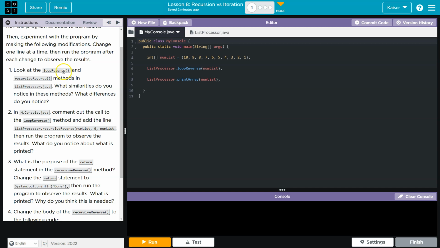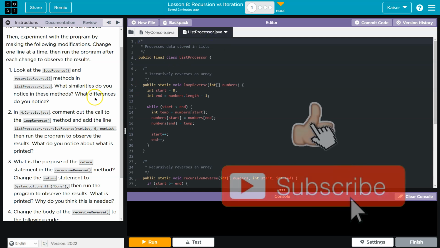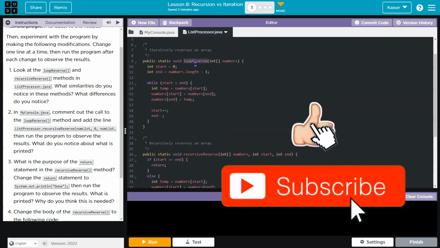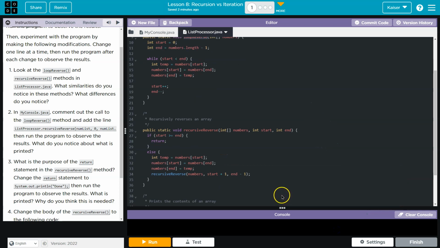Look at the loop reverse and recursive reverse methods in the ListProcessor.java class. What similarities? All right, so here's loop reverse. Let me shrink that. Similarities I see right away are start and end, right? They both have a conditional statement. A while loop does have a conditional in that it is running on a condition, right? As long as start is less than end, our loop continues to repeat itself, and when it is not, it stops. If is also a conditional statement. Now, I notice these conditions are flipped possibly, but interesting.